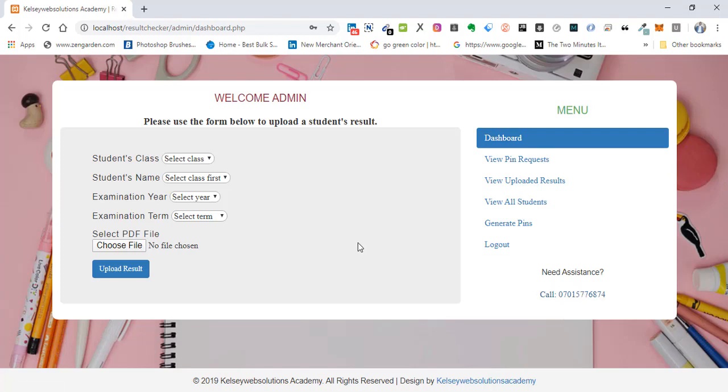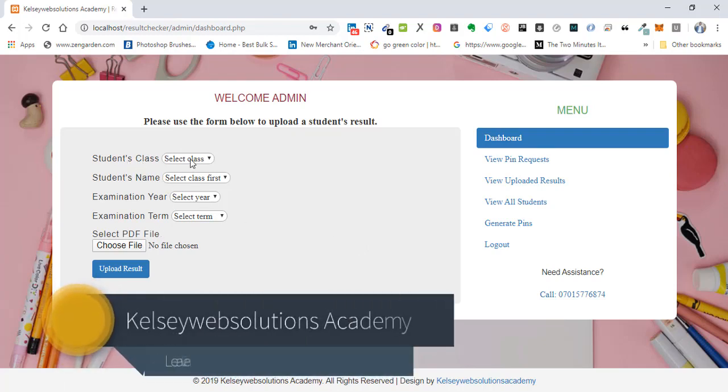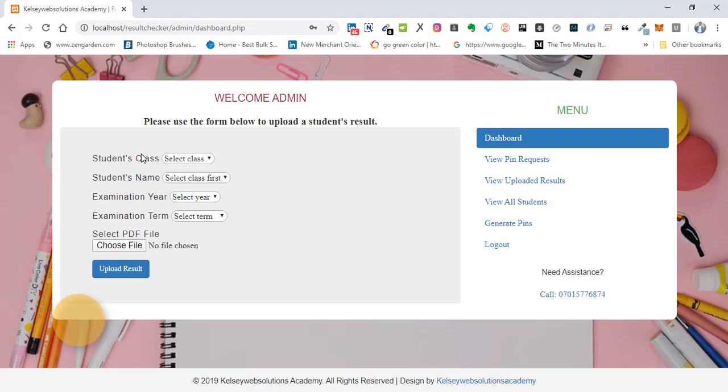Now I'm going to start with how this particular form works. The first information here is the student's class. An admin has to select the class of the student to upload the result for, and we have the student name, the examination year, the examination type, and also a section where the admin has to select the PDF file of the student result.